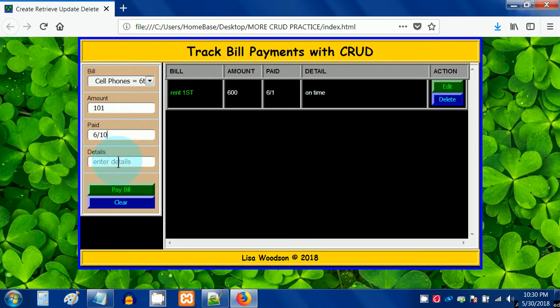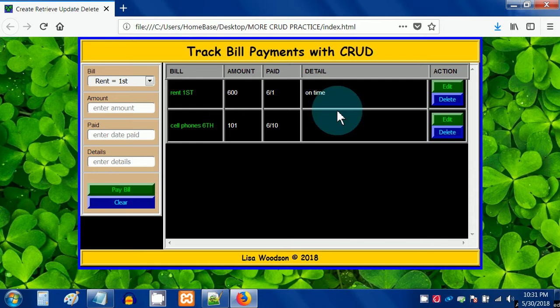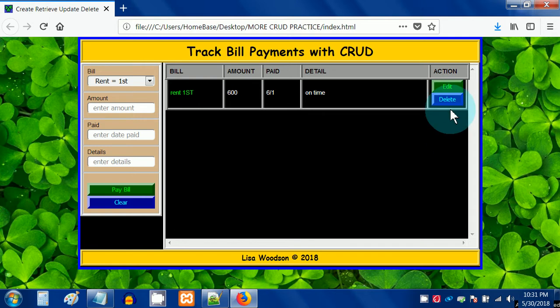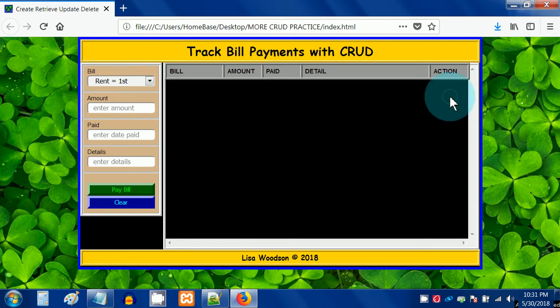And maybe you don't have any details for this. You don't have to put any details. You can leave it blank. Again, if you want to edit it to make changes, and maybe you do want to add details, or you want to change the amount to something different, whatever you want to do. The delete button works by deleting the entire row. So let's look at the code.